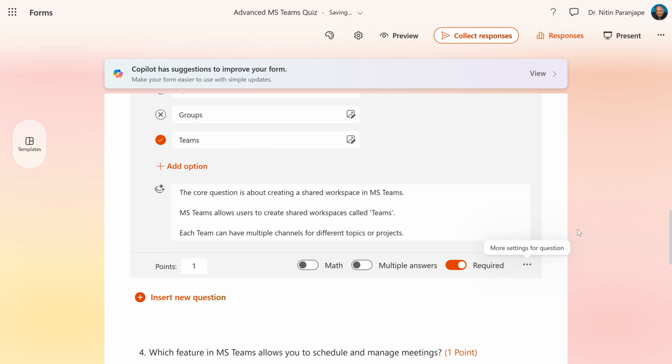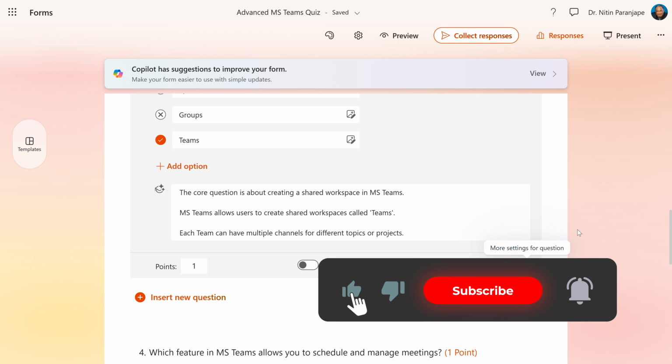When you add questions manually, this is easy because for the first question, you set everything and that setting inherits for further questions. But here Copilot created the questions automatically. That's why this manual activity needs to be done.